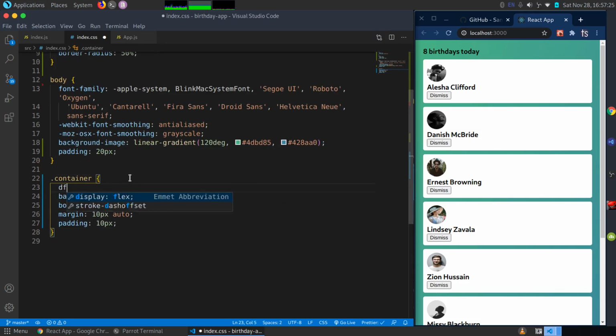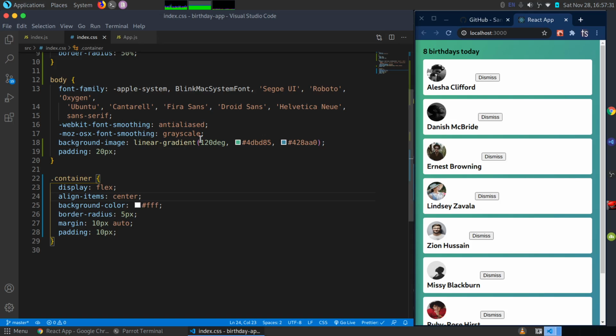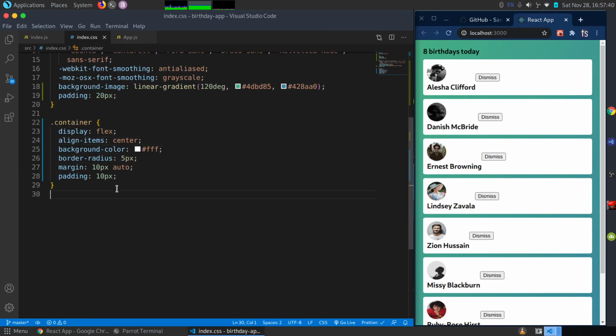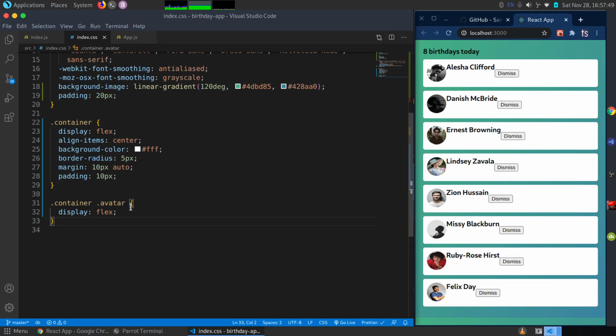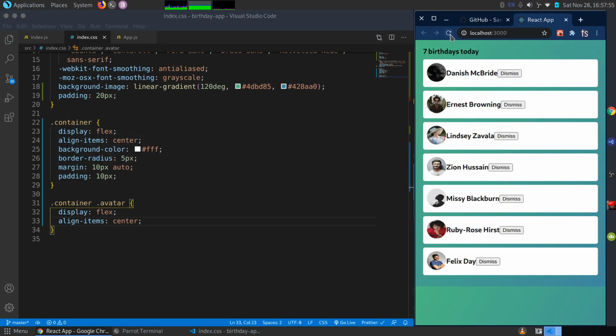So I'm going to say display flex as this, place them like that, and I'm going to say align items center, brings to the center. Now if you remember, for the image and the name, I actually had an extra class called avatar, so I can target it, and I can say the container, and I want the avatar class, and I'll say display flex. This will push them in a row like that, and I'm going to say align items center like that.